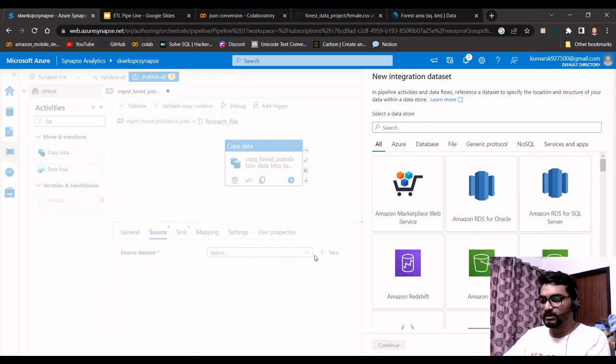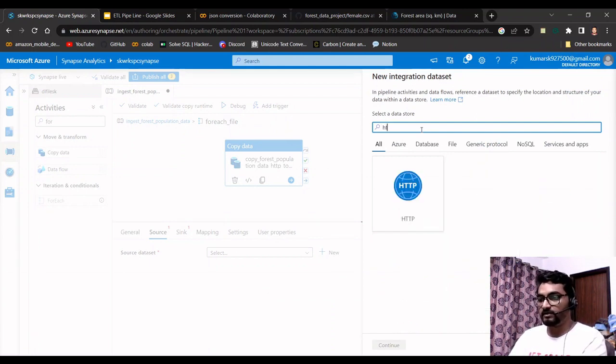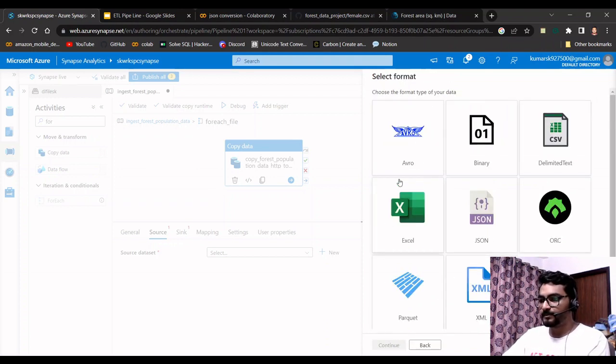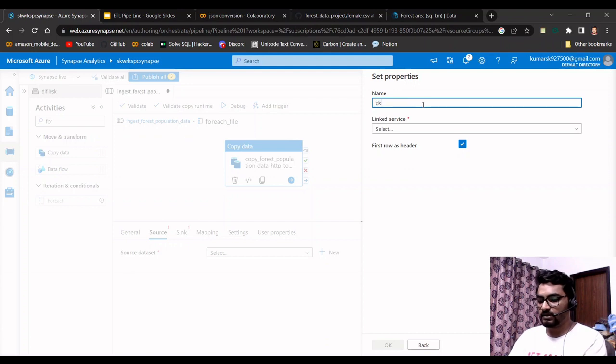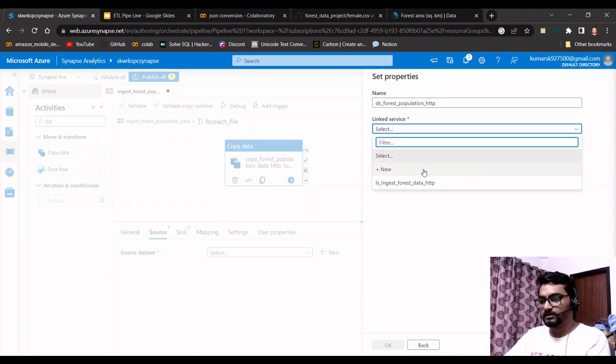Now it's time to create a dataset. So from where are we going to fetch the data? HTTP website. So we are creating our HTTP dataset. The file is in CSV format, ds forest population HTTP. Now linked services. I guess we have created this, but I'll do it once again for you.